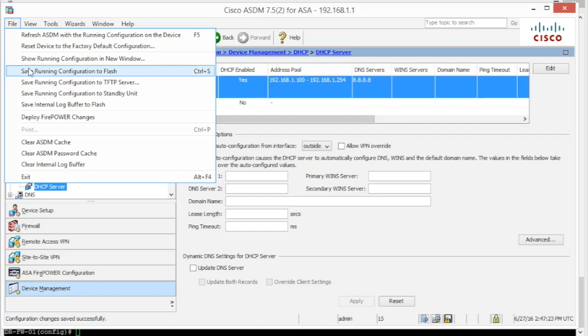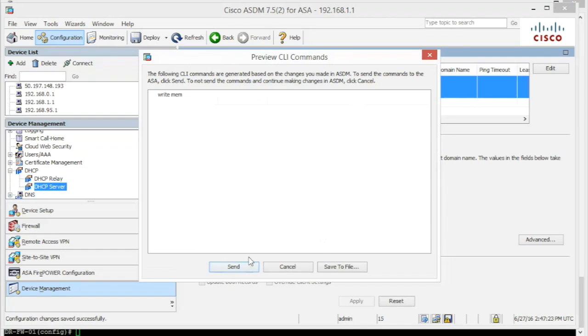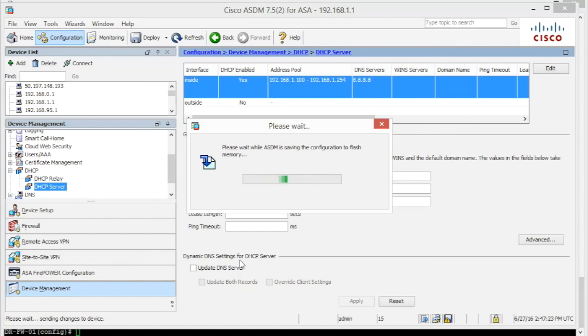Now from here you can save your running configuration as well. You can save the running configuration to flash, write mem, and we've just saved it to the firewall.